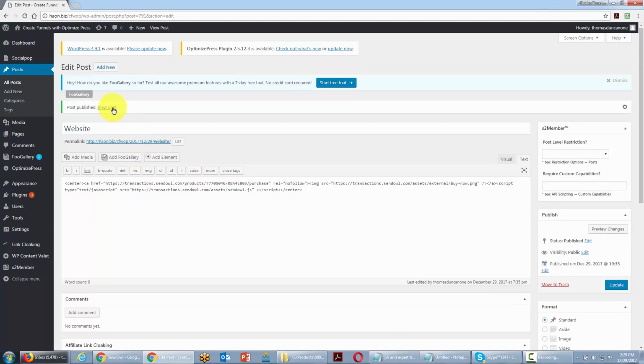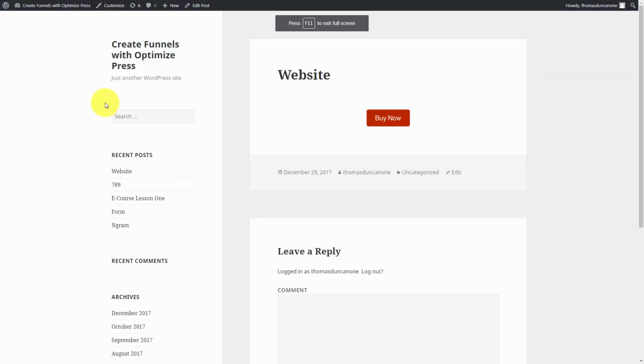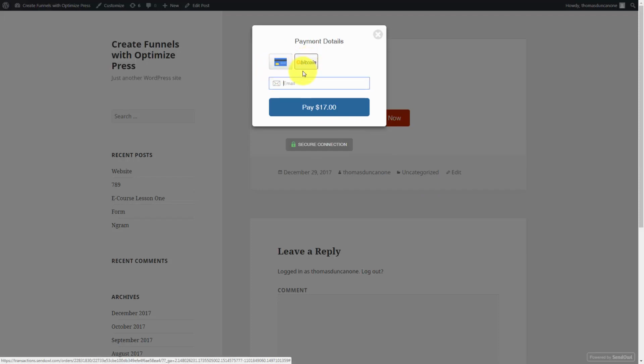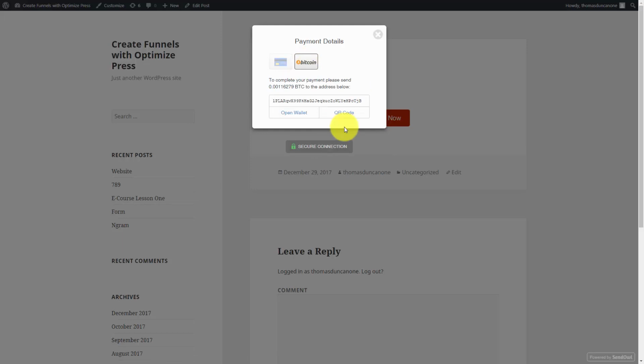Now once we have it, then you'll notice that we can click the view post. So let's take a look at our post. You'll see there is our buy now button. So we'll click that button, and there you see our Bitcoin option to buy. So your customer would actually click this button. They then put in their email address, and then they'd be given an option to pay for your product with Bitcoin.